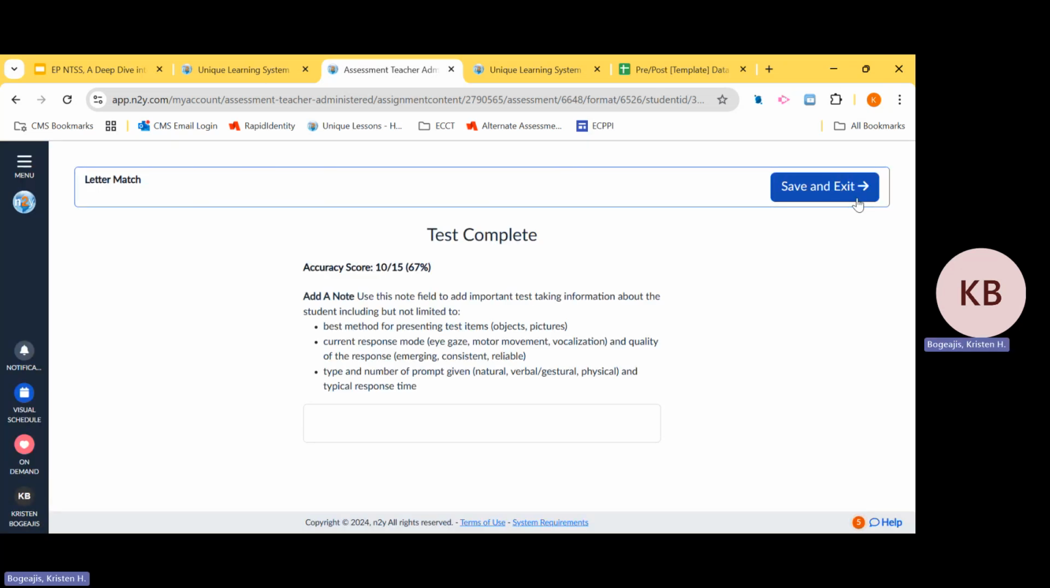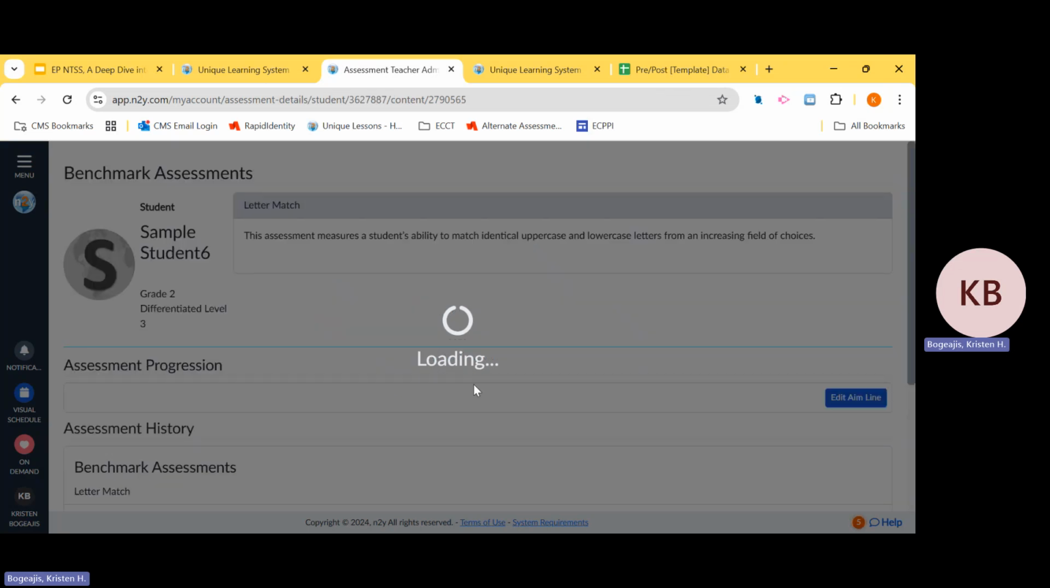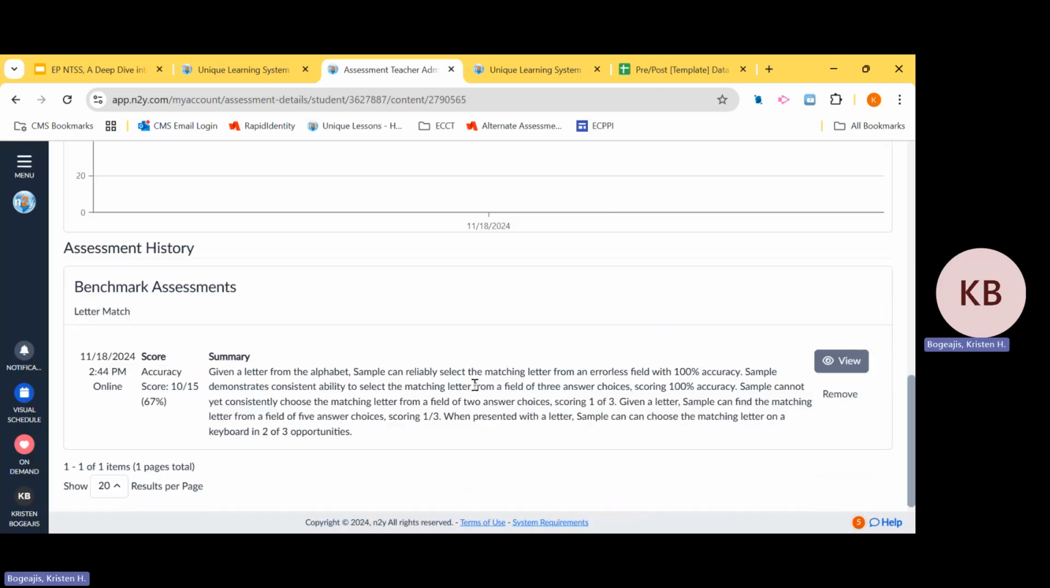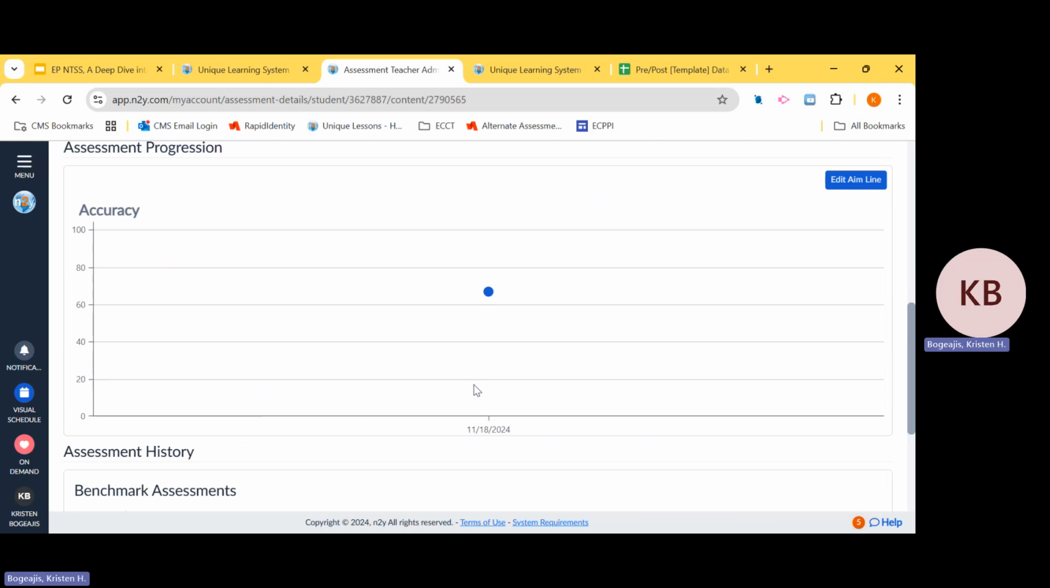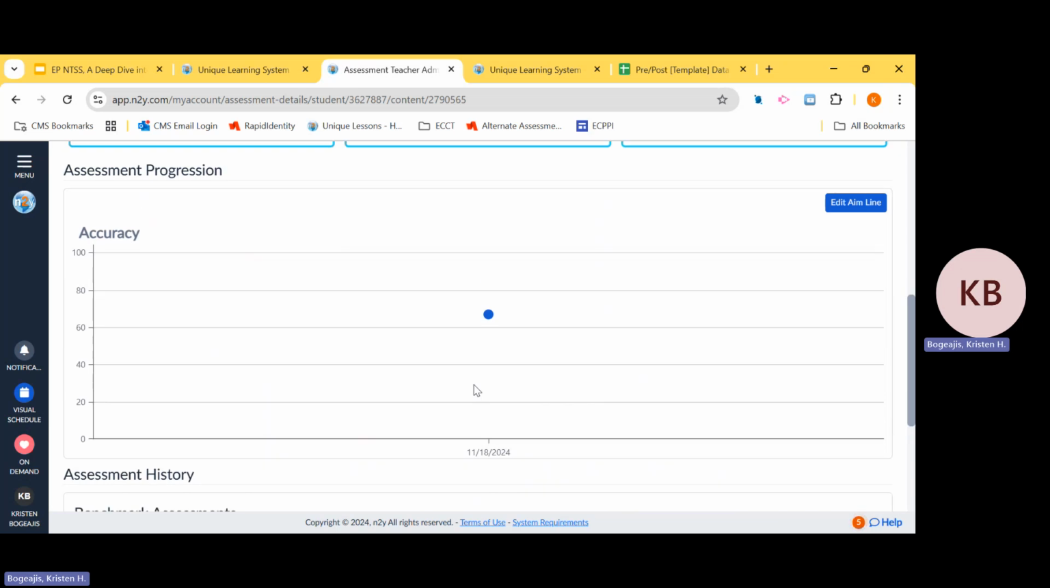So you finish, right? And it gives you the score, 10 out of 15. Here's the really cool thing that it does. Once you finish that assessment, it's going to data point. This is cool because if you give this at the beginning, middle, and end of the year, it is going to show you if they are improving or if they are not improving.